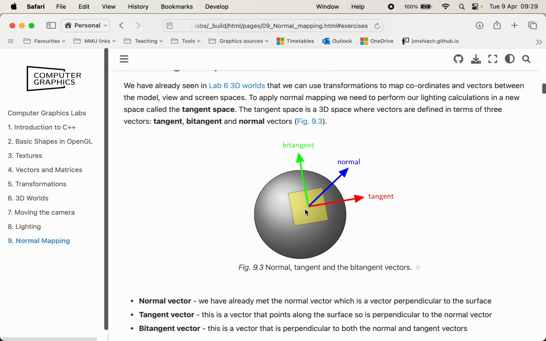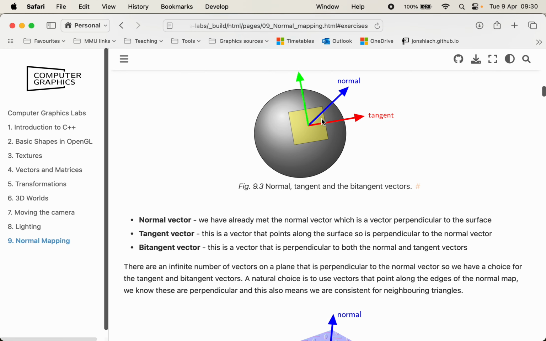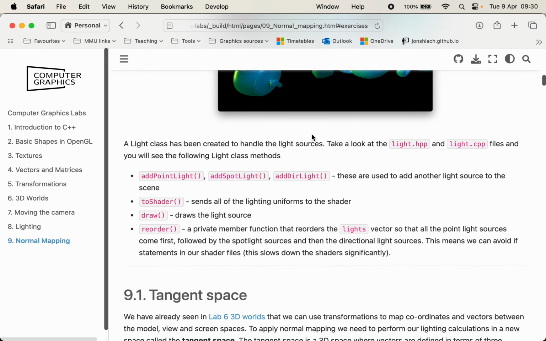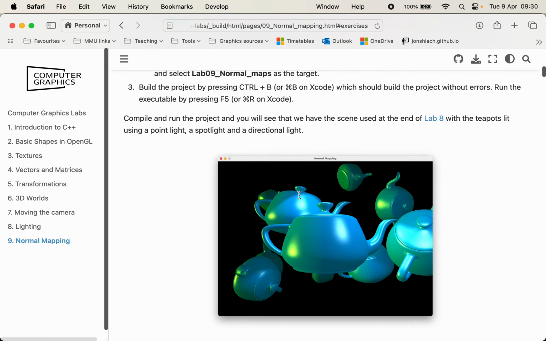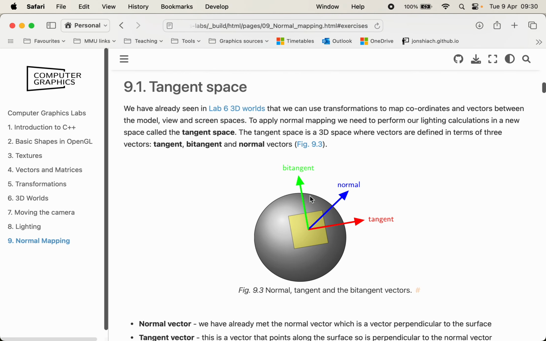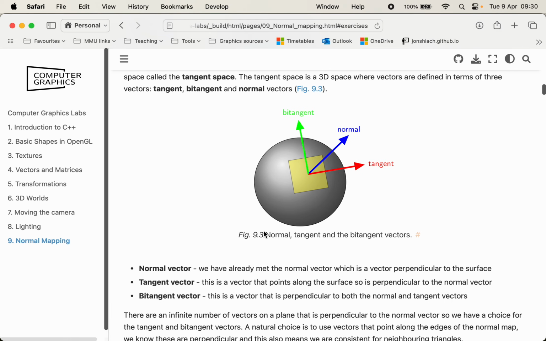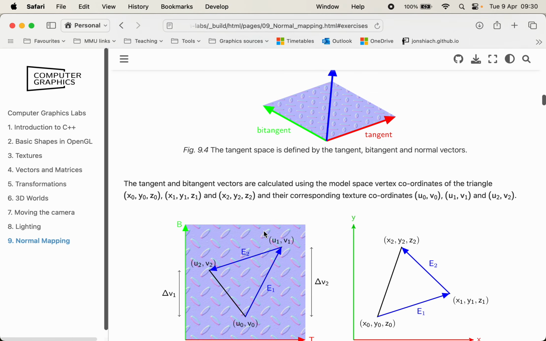We're going to introduce two extra vectors: the tangent vector and the bitangent vector. The tangent and bitangent are perpendicular to the normal, and they're also perpendicular, or orthogonal, to each other. The normal vector will come from whatever the normal map is, so we need to calculate the tangent and bitangent vectors. Okay, how do we do this?